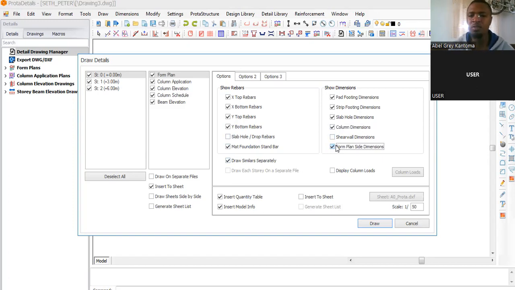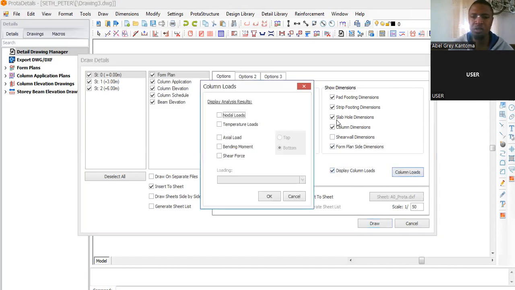Now you can see display column loads. You can decide to include that in your detailing. So I can include the column load if I want it to actually display in my detailed drawing. So you can check that as well. And then you can click on this load to select the kind of load you want your detailing to actually show.